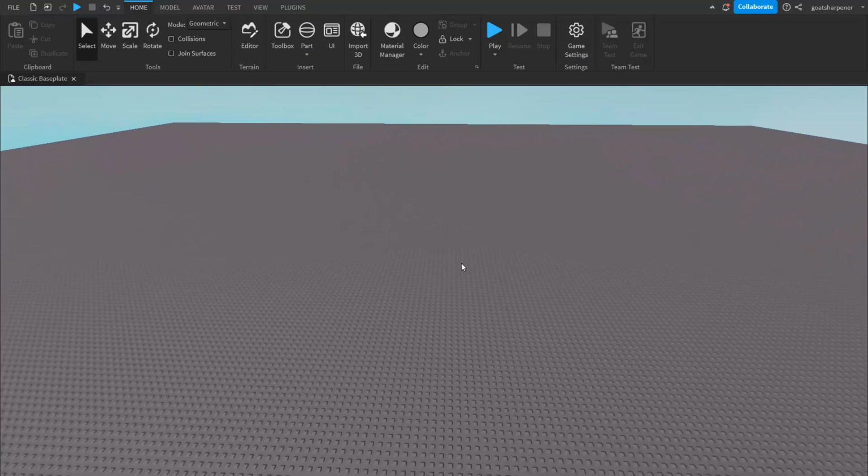I'm going to be showing you guys how to create a very simple double jump system in Roblox Studio. So let's just get right into it.